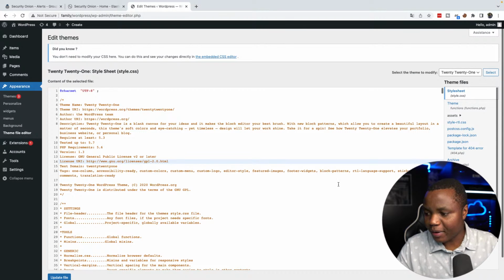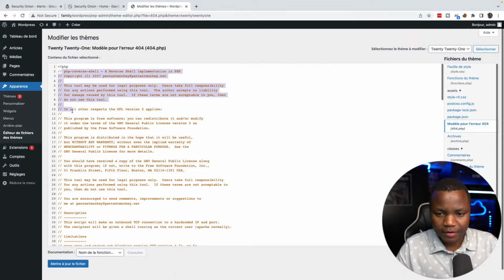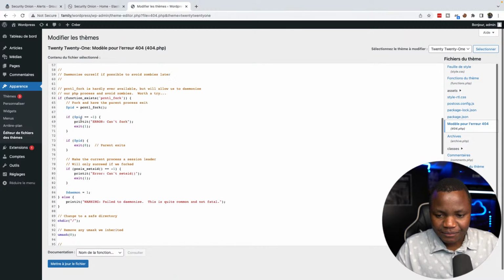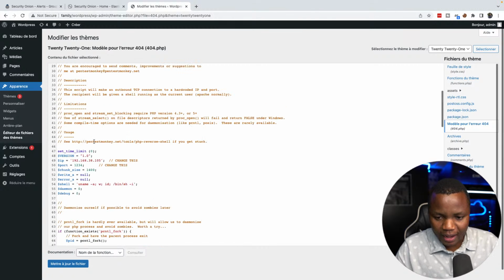Go to the 404 page. Replace whatever was here in the 404 page with our PHP reverse shell. Then next, you need to modify our PHP reverse shell with your Kali Linux IP address. And please use a different port than 1234. I'm going to use 1234 because I like to search for it in Security Onion.